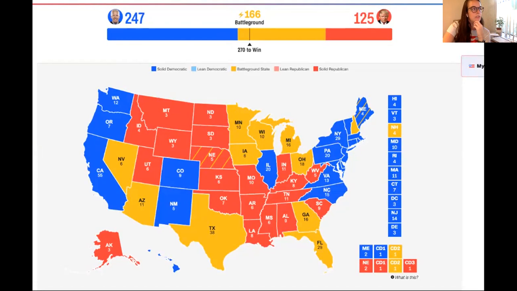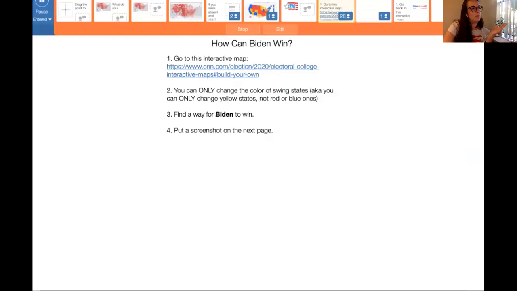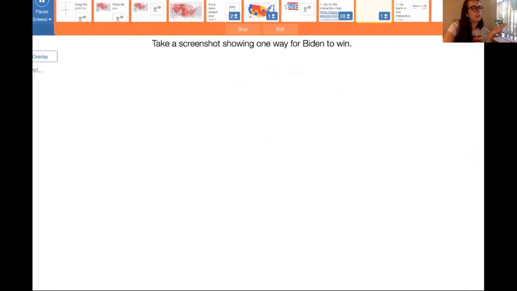He's getting close to 270. Maybe I'll say, I think he's going to win Florida. It's been a long time since the Democrats won Florida, but perhaps it might happen. Once I get to 270, it shows that Biden would win. And so then I'm going to go ahead and take a screenshot of this, and that's what I'm going to put on slide 9.